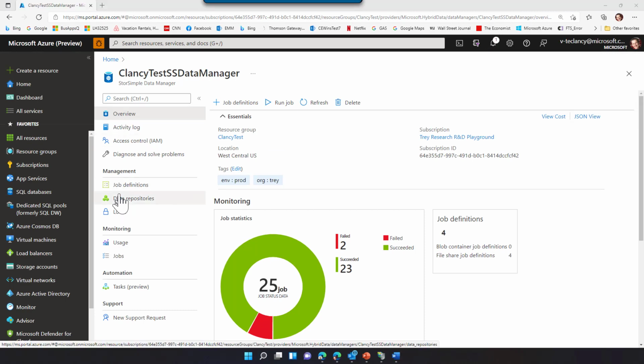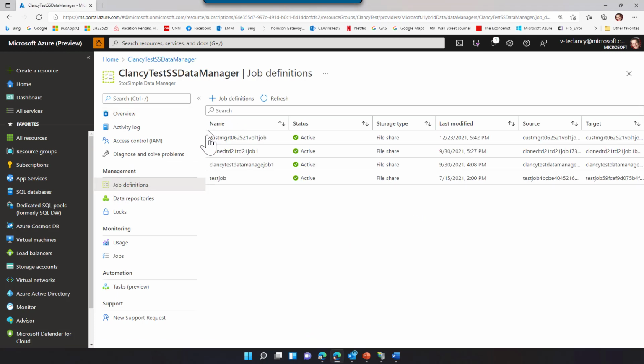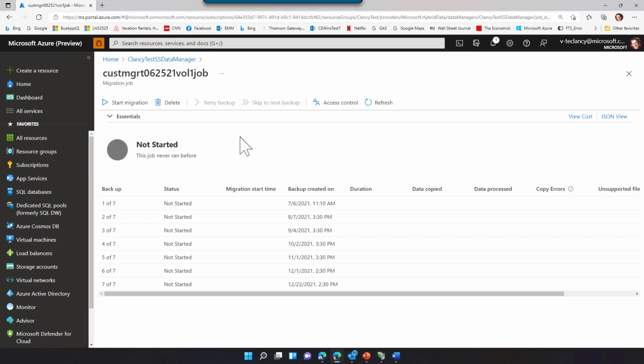To run a job, navigate to the Job Definitions blade and select the job you want to run. This shows each of the selected backups as subordinate or sub-jobs. Note that the status of all of these sub-jobs is not started. As they run, you should monitor their status here for an overview of how the overall job is progressing. When you are ready, select Start Migration.